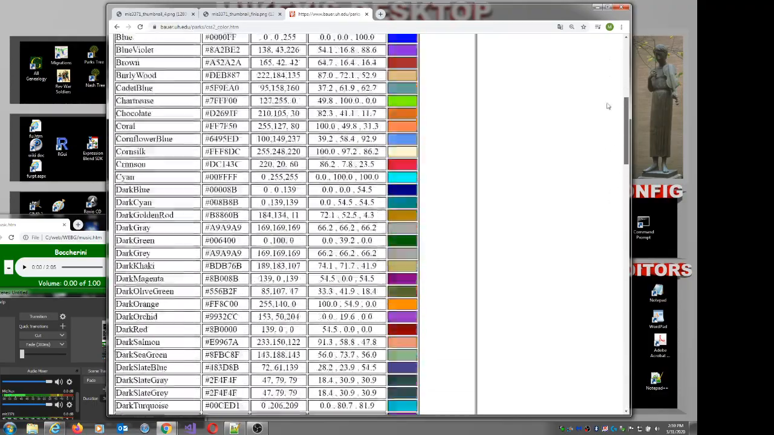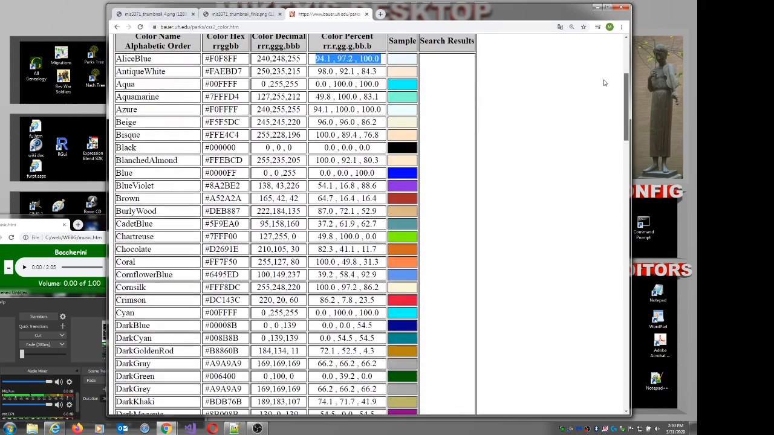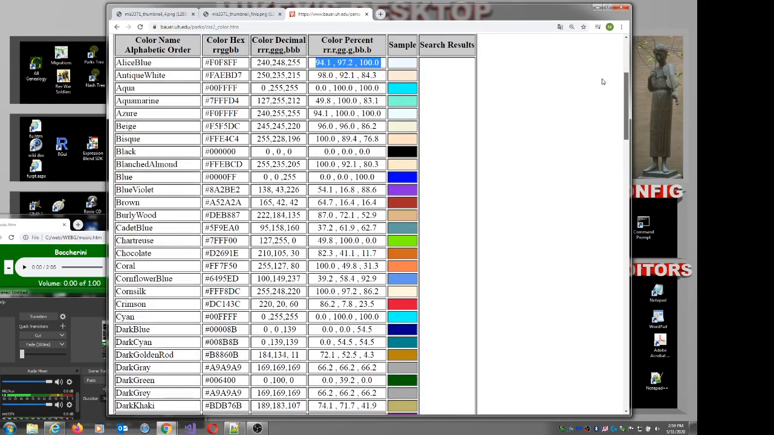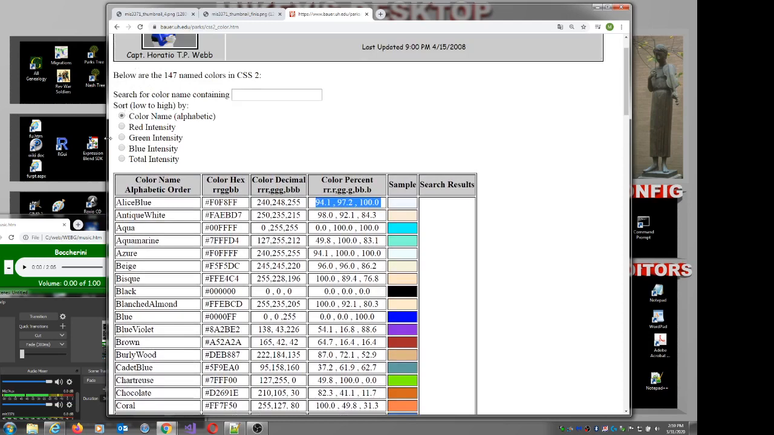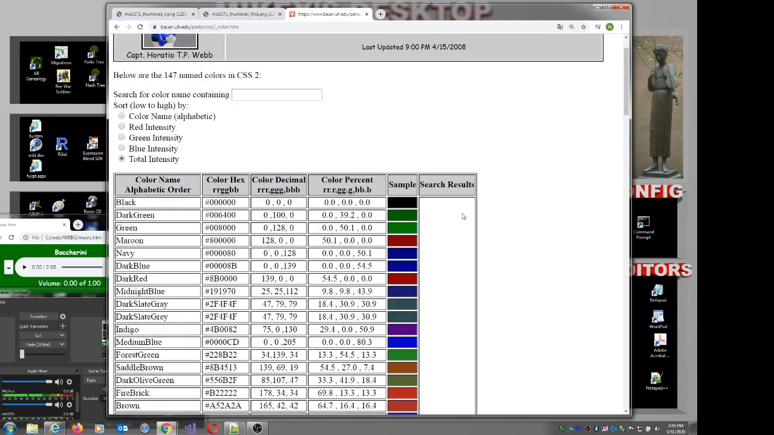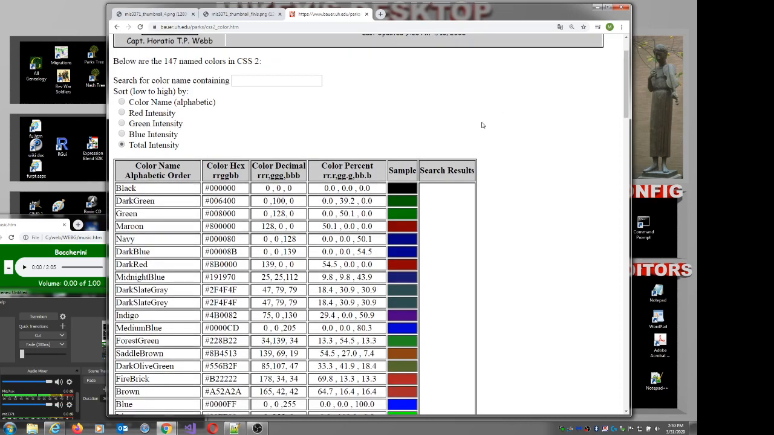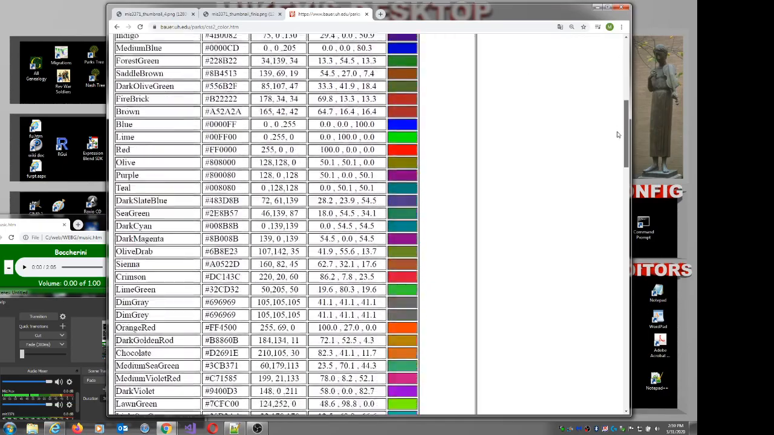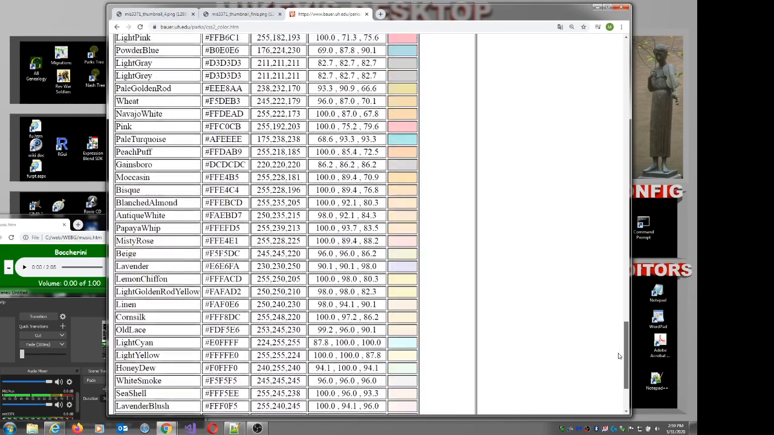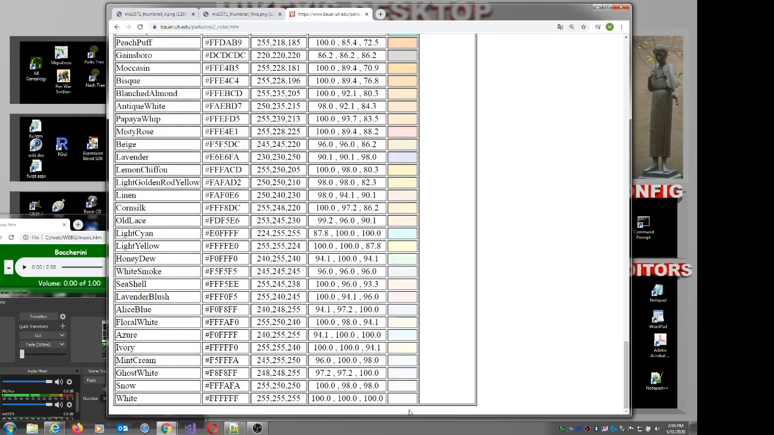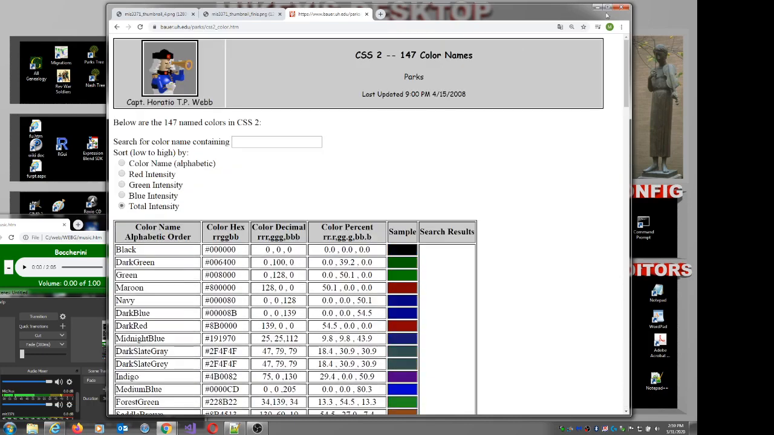Okay, so this requires we actually discuss this a little bit. Let's sort them in terms of intensity, from darkest colors to brightest colors of these 147 named colors. If you were to look at the hex, black's at the bottom, dark green's down there, and notice all these colors are really, really dark. And as we go down the sort, everything gets a little whiter till we wind up down here at white at 100% all the way around.